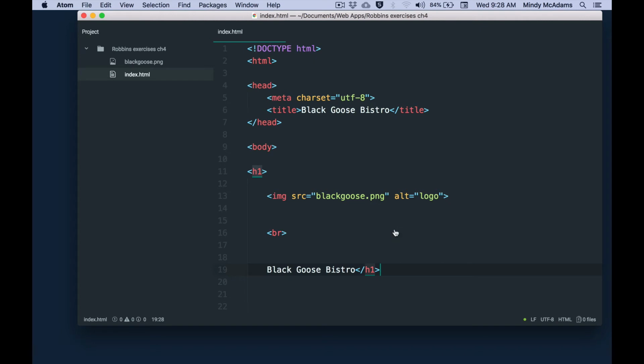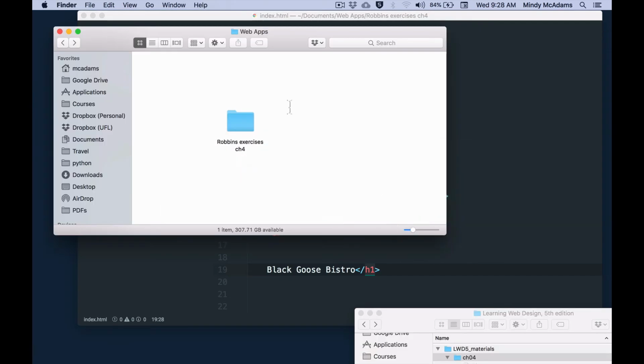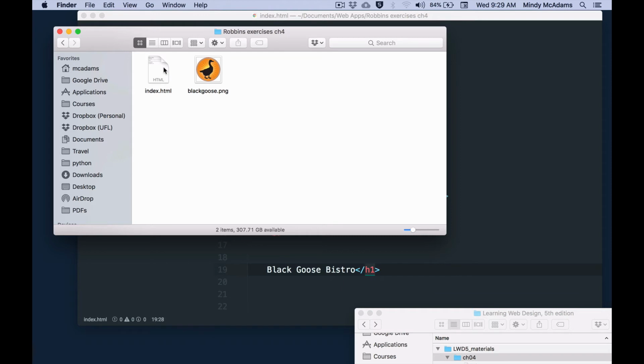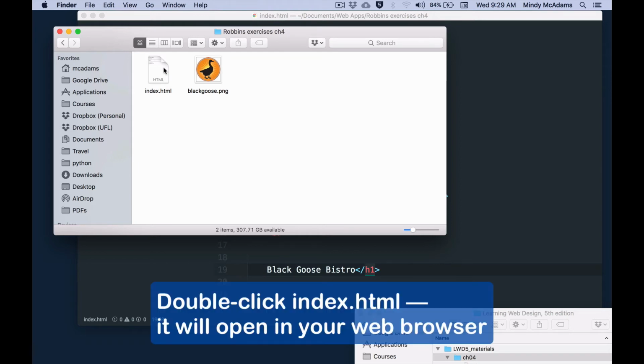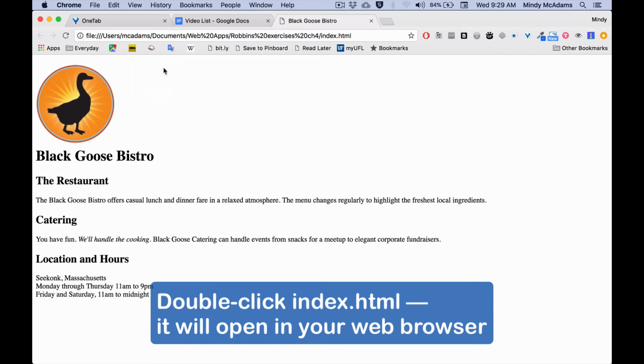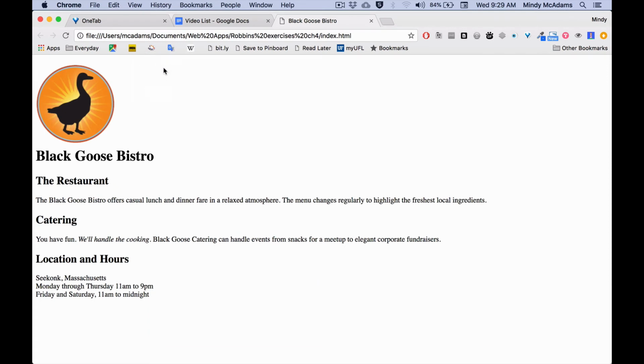To do that, I'm going to go back to my folder and go inside, and there's only 2 things in it: the image that Robin supplied in chapter 4 and the index.html that I've built. If I double click this in my Finder, or in my Documents window, it will open in my default web browser, which is Chrome, as yours should be. So it's a very simple page.